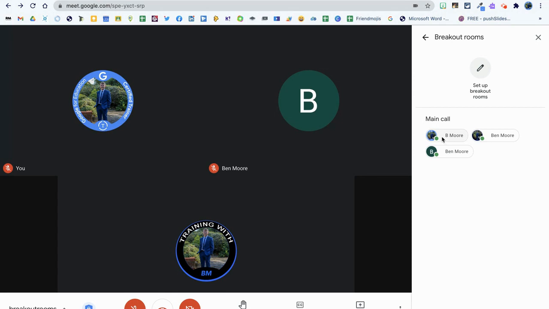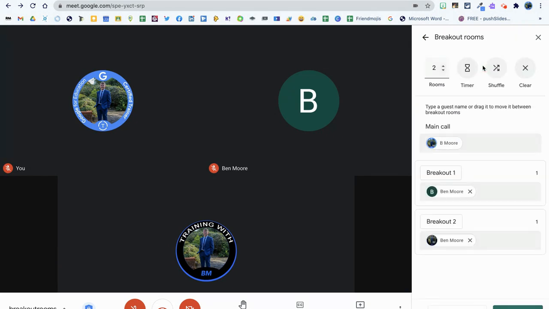Now you'll see I've got the participants in the call at the moment. So there's three of us here, which are myself as a teacher, and two of my other accounts just for demonstration purposes. And you'll see I have the option at the top for set up breakout rooms. So I'm going to click on set up breakout rooms.